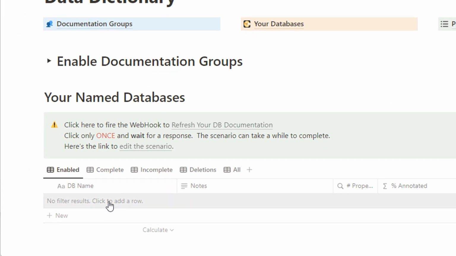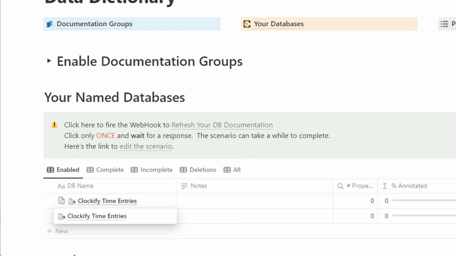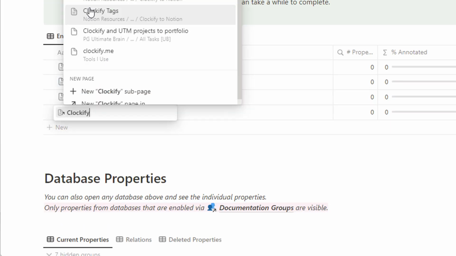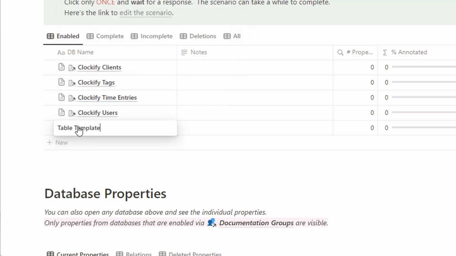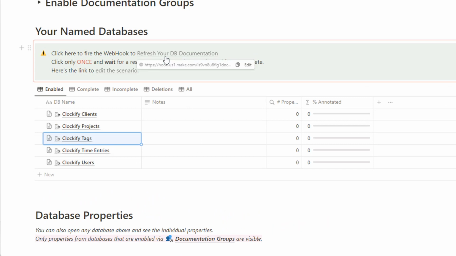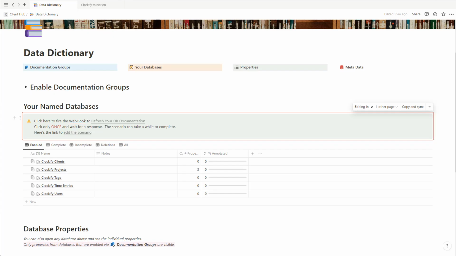The first thing that we need to do is tell the data dictionary the names of the Clockify databases that we're interested in. We want the users, the time entries, the clients, and the tags. And we need the Clockify projects too. Clicking this link will fire a webhook that kicks off a process in Make.com. I'll go over the technical details of the Make scenario near the end of the video, but for now I want to stay at the high level where we can focus on the results.